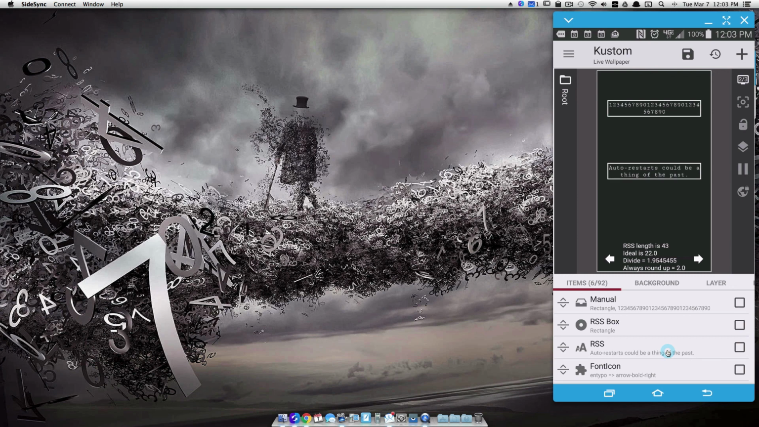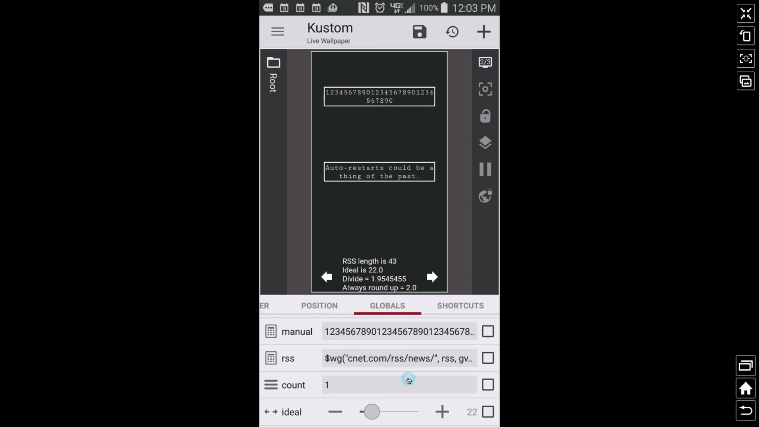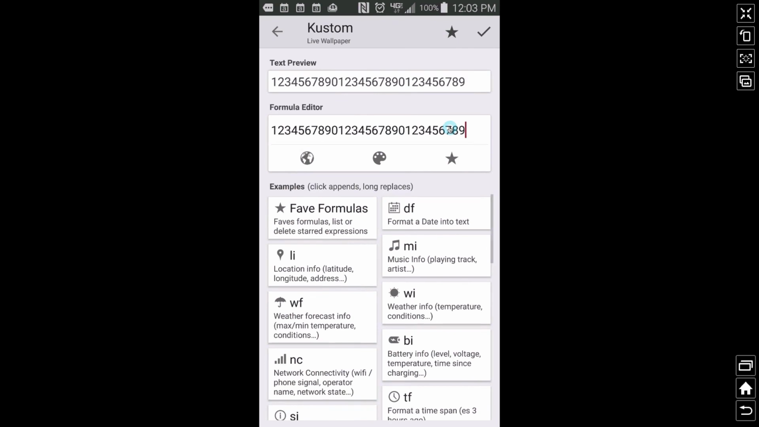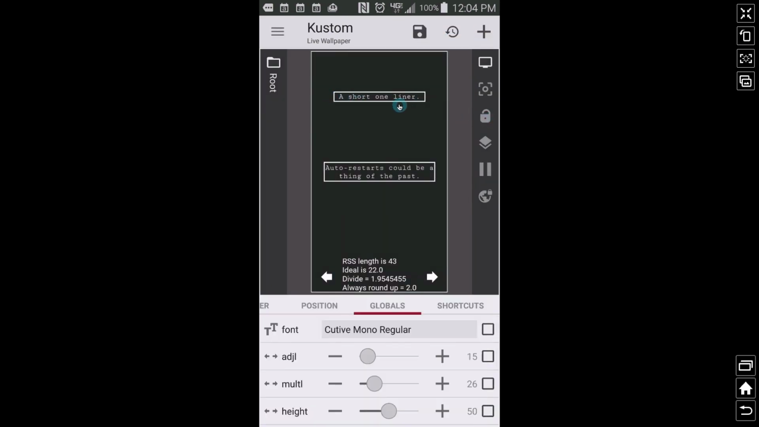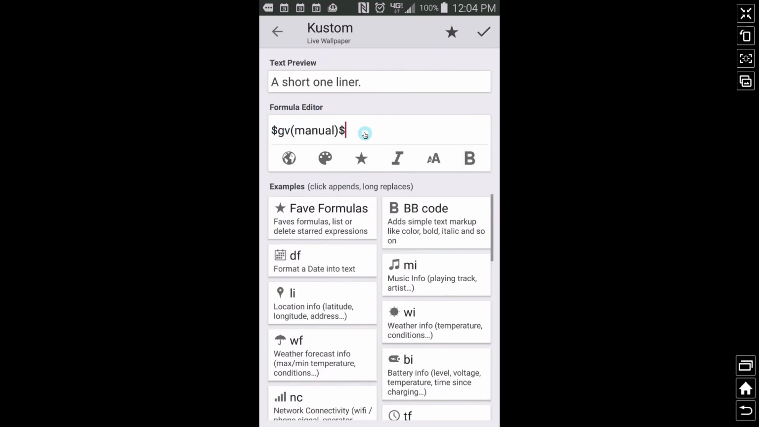So all of that said, how do we get it to work? Let's go to globals, and let me change this manual thing again. Let me make it full screen. Let's type in a short one-liner. Notice a short one-liner is not as wide as this, and the box is right around it perfectly. That's our manual. I'm going to come in here to manual and overlap group, and I have both the rectangle and the text set around it. The text is nothing but whatever GV manual is.